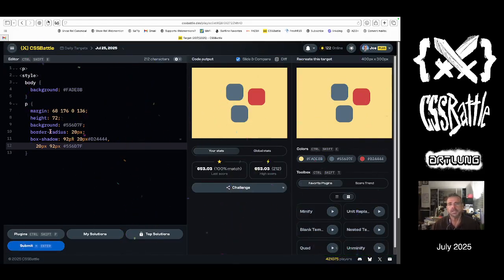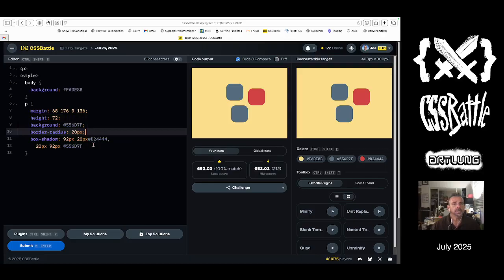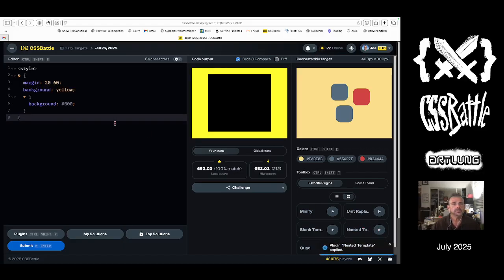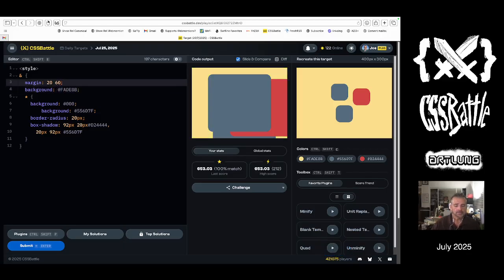Because of the relative simplicity of this, I'm going to be bold and see if we can copy and paste these styles. These are the styles. Do the nested template. Do that. And put yellow on the HTML element. Yeah. And 0, 30, 160. All right.